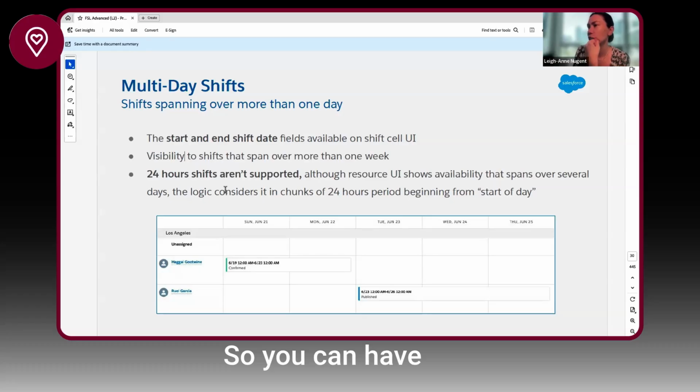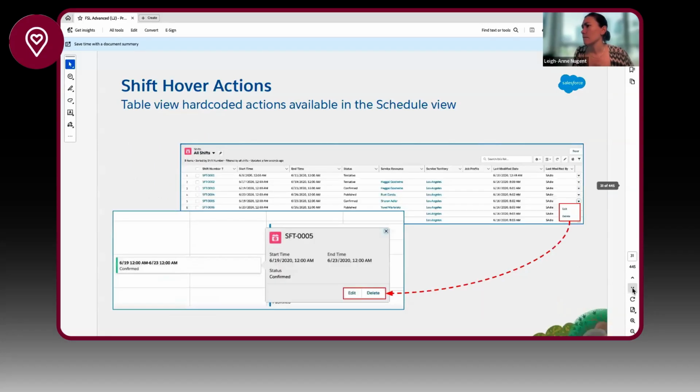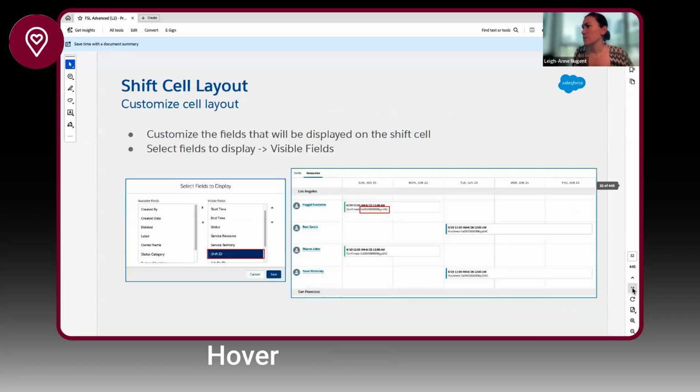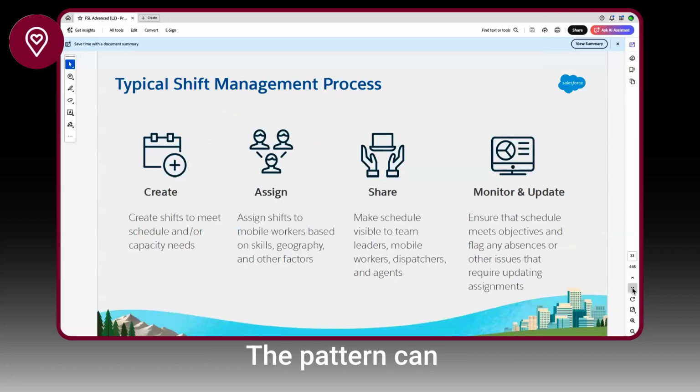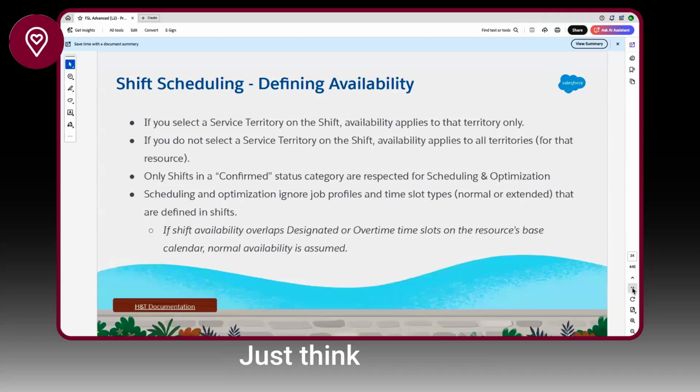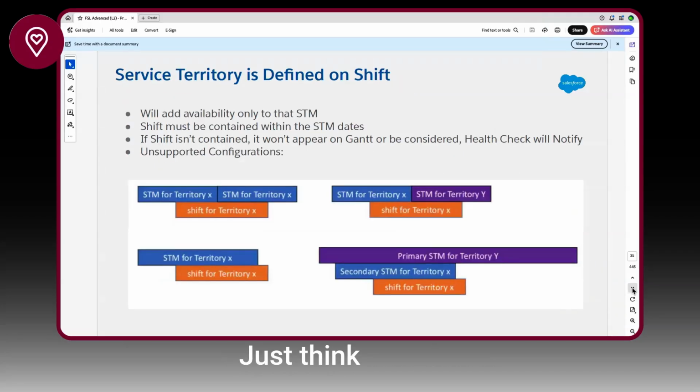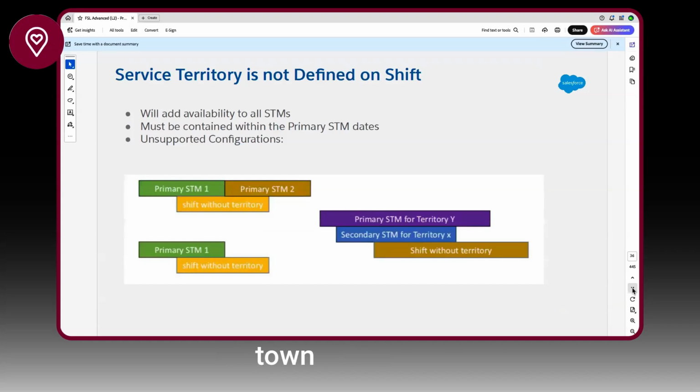So you can have shifts that span multiple days. Okay, hover actions, that's fine. Shift style layout. Is it like this? The pattern can be made up of templates. Just think, we move the circus to a different town every week.